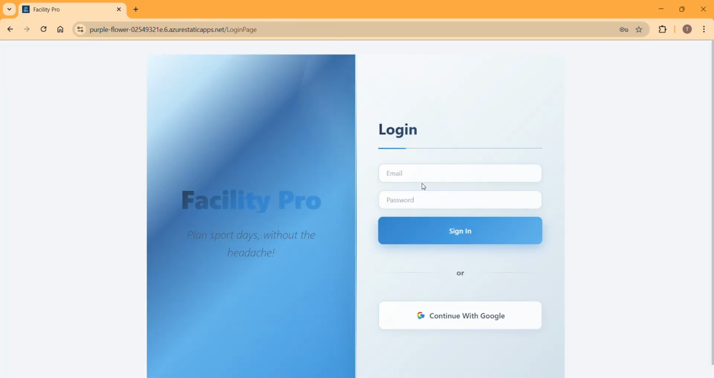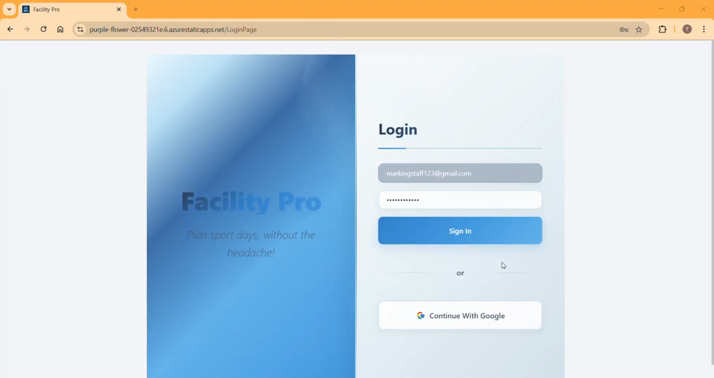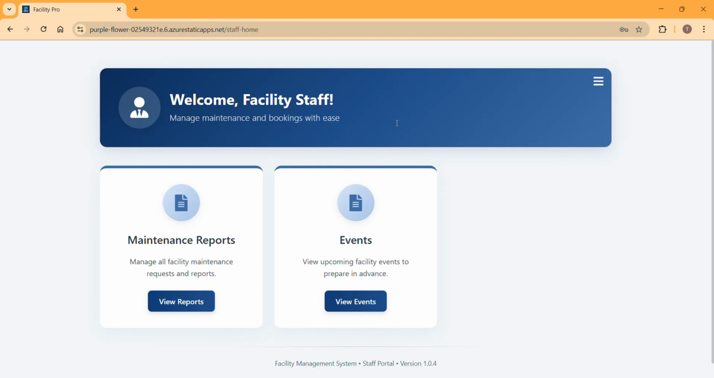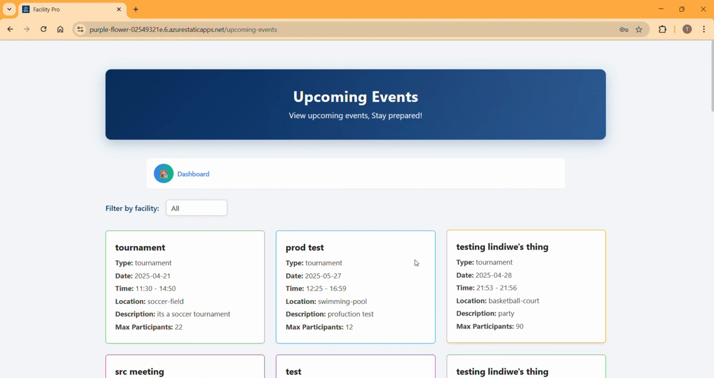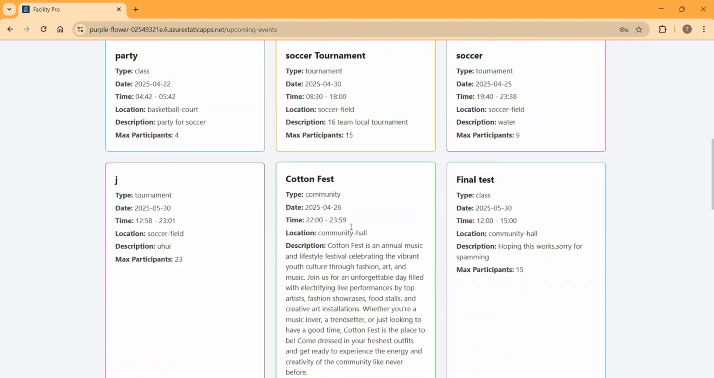We're now going to log in as a staff member to view the staff dashboard. I filled in the credentials for logging in as a staff member, and you can then sign in, and we are redirected to the facility staff dashboard. On this dashboard, you can view events. This will show you all the events that have been created by admins.